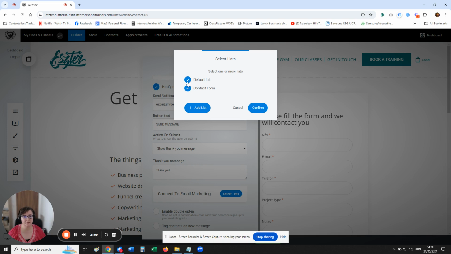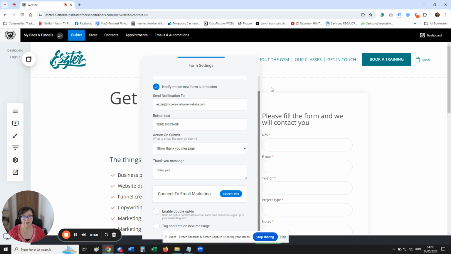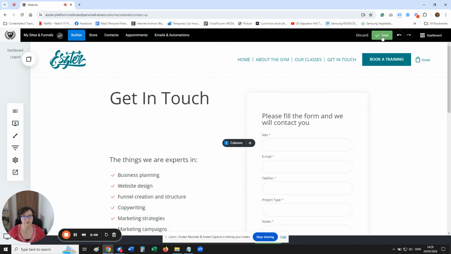We're going to check it out in a moment. And you tick only the ones that you want to be linked with this particular form. And then you click confirm. And then don't forget to click the save on the top right. And that's basically your form linked to the email list feature.